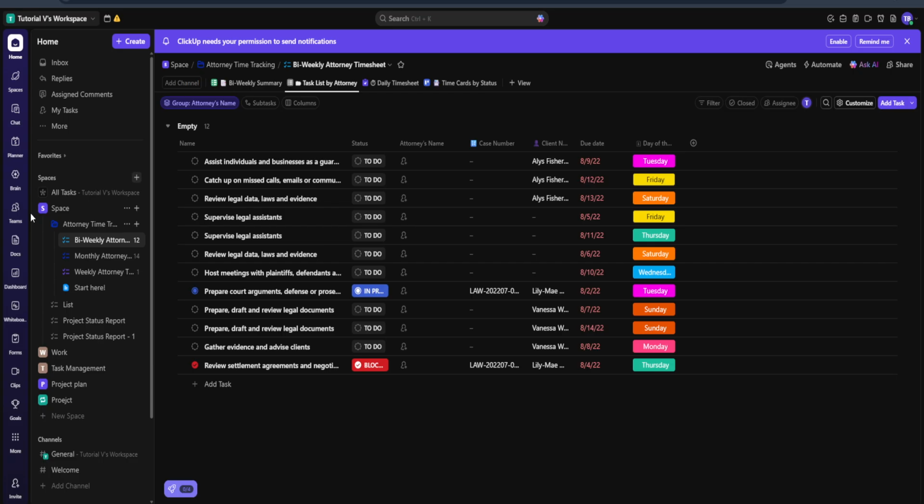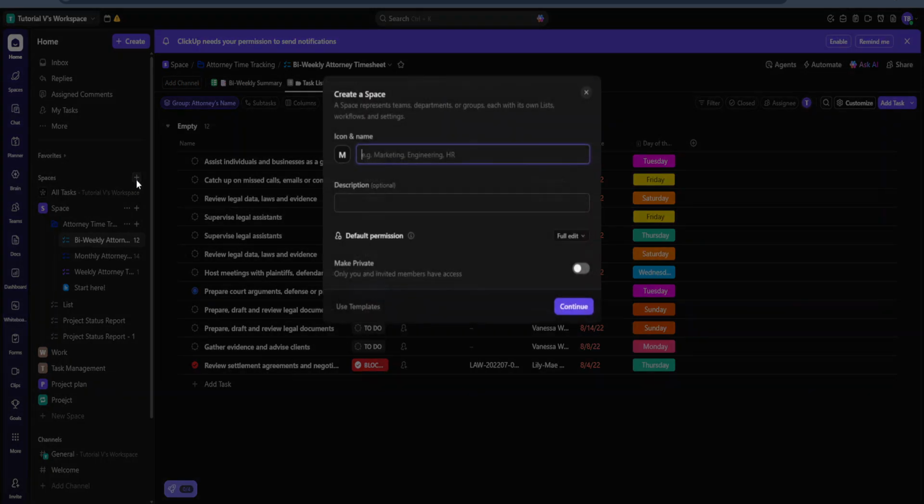Once you're in ClickUp, the next thing you'll want to do is look out for the plus sign. This little icon is your gateway to creating new items within your workspace. Click it, and you'll open up a host of possibilities.